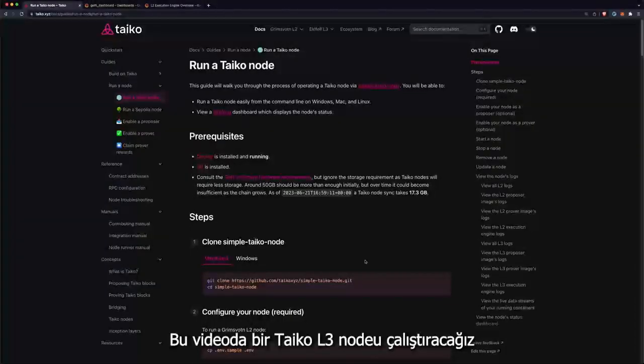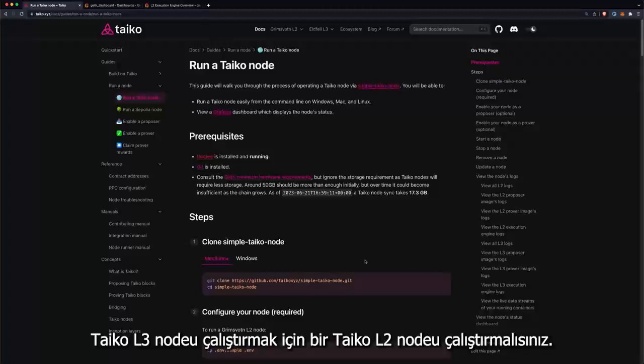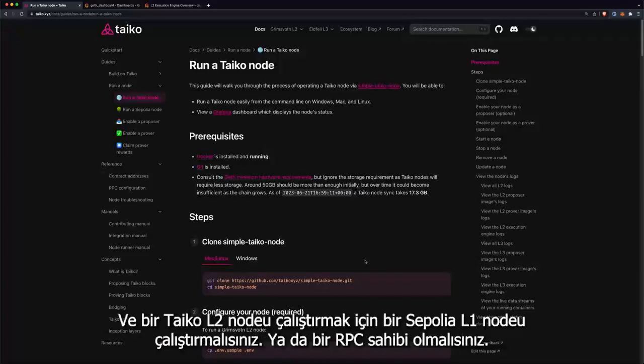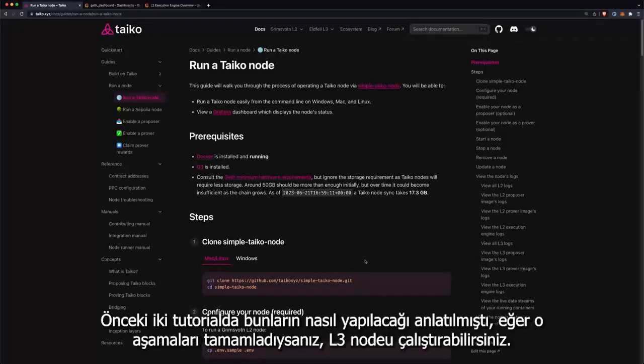So in this video, we are going to run a Taiko L3 node. To run a Taiko L3 node, you need to be running a Taiko L2 node to download the state and build the blocks on the L3. And to run a Taiko L2 node, you need to be running a Sepolia L1 node or have an RPC for it. So if you've checked out those other two videos, you have an L2 node that you can make RPC calls to, you'll be able to run an L3 node.